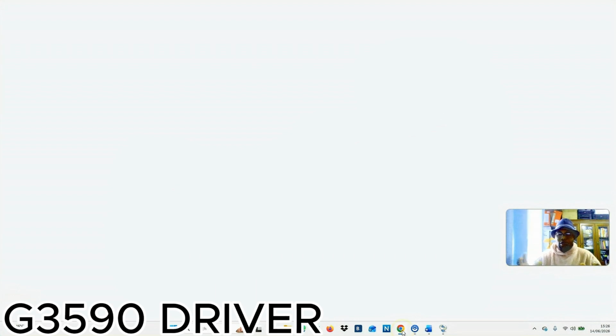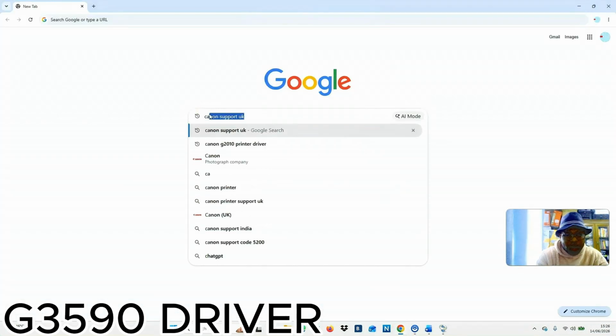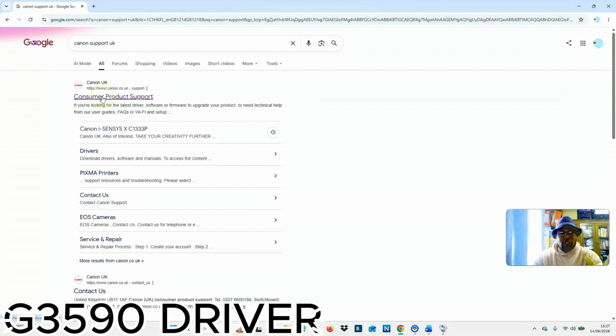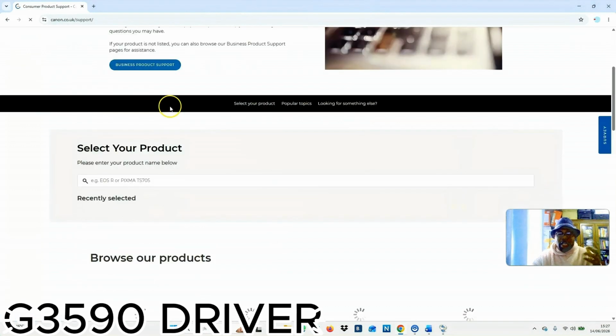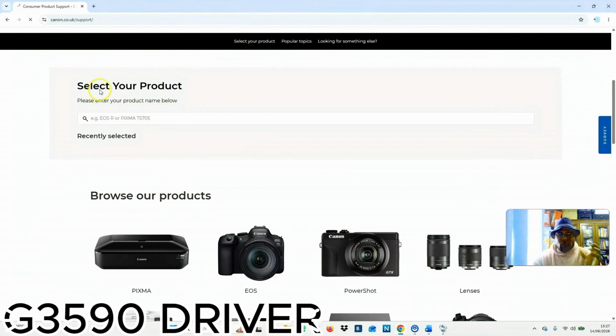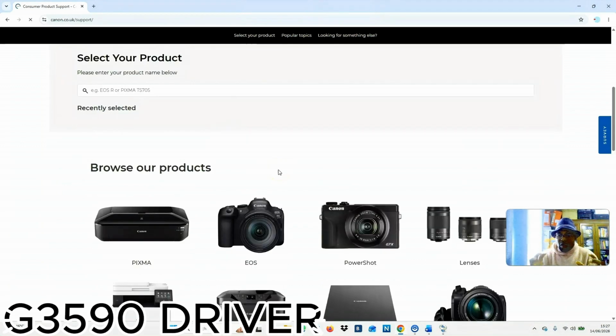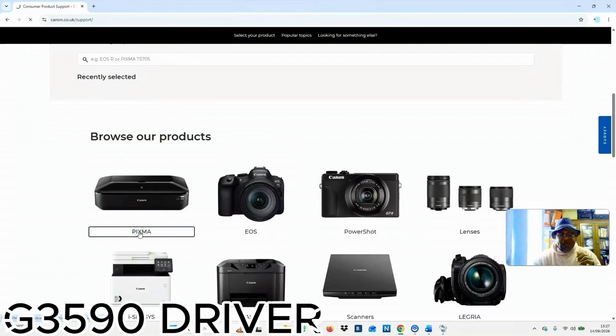So open your Google Chrome, then you need to type Canon support. Select on it, customer product support. Once you select on it, then scroll down. It will ask you to select your product. The printer we want to download the driver for is Canon PIXMA. Select on Canon PIXMA.